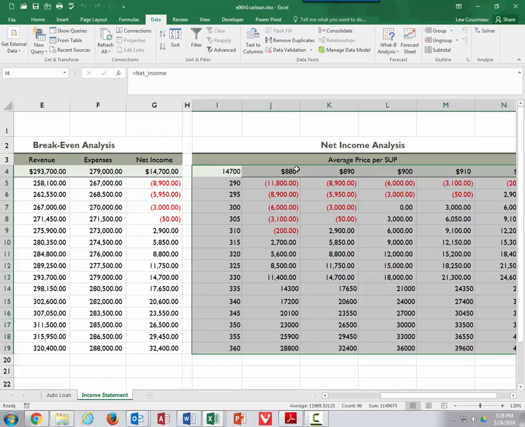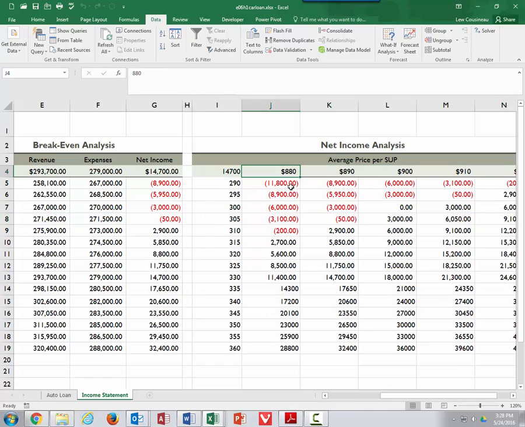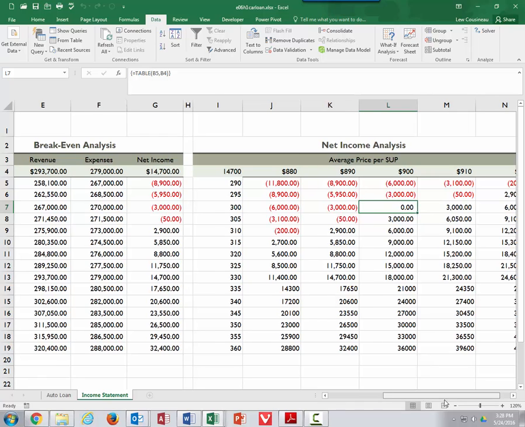And there you go. If we sell the subs at 880 per unit, we have to now produce 315 of them in order to get into the black. If we sell them at 890, we get the same result as we had a second ago, where basically at 305, I'm darn close to breaking even. If we could sell them at 900, we'd be at 0. Or 300, I mean, is right. There's a perfect break-even point right there.